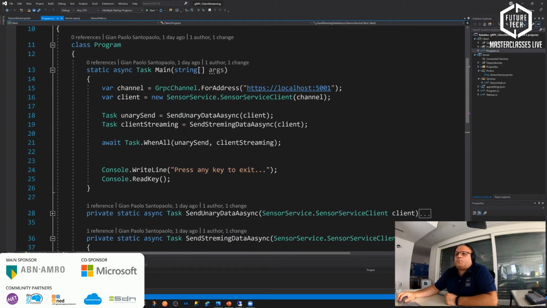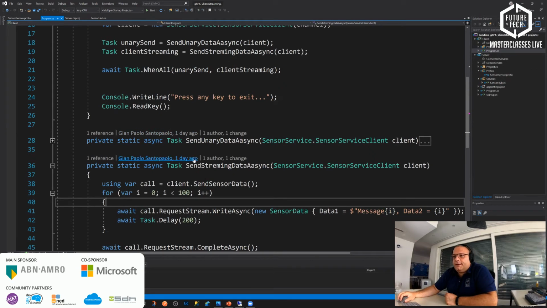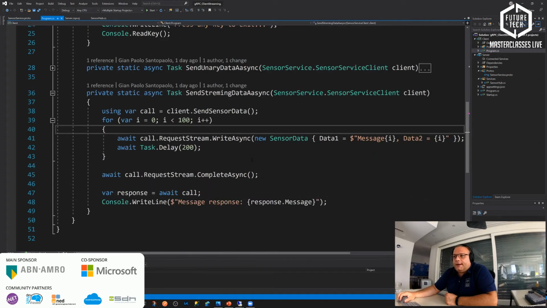And let's see the client part. The client part is the send streaming data async. Here you see, I am sending 100 requests. I'm streaming 100 messages to the server, and then I am completing the stream. This is the case where usually a sensor says, hey, I have something to send you, some parameter I collected, and now I am going to stream them to you. Let's see this in action.